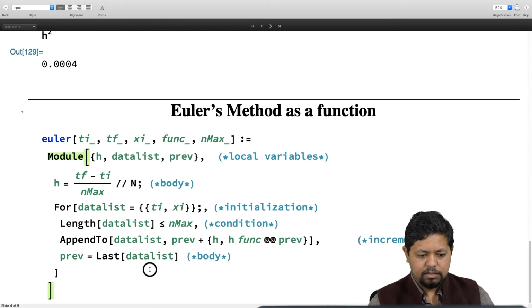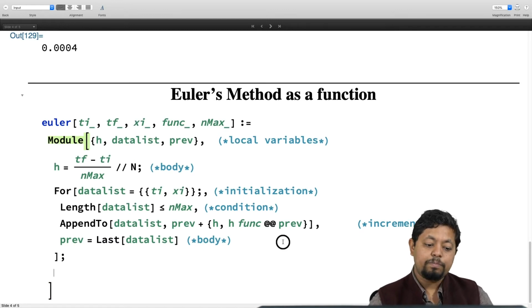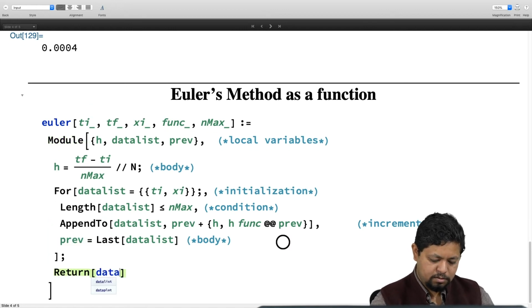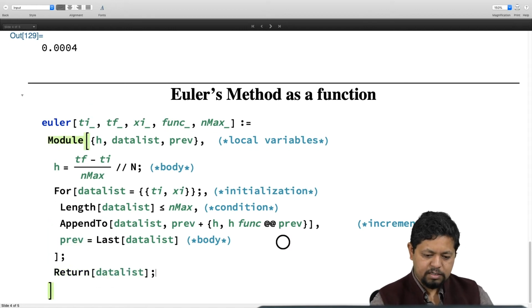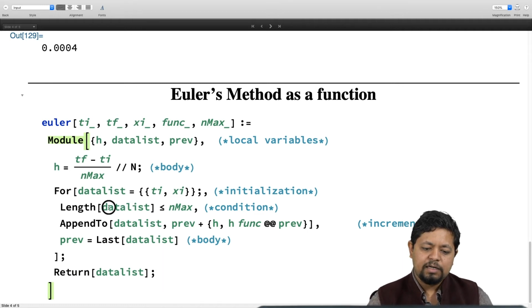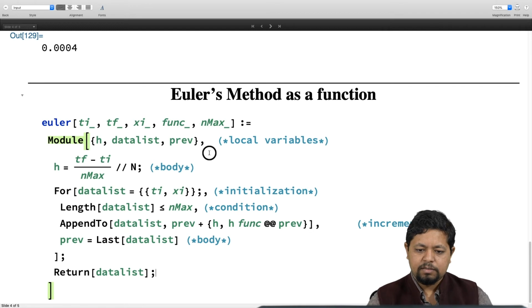And now I think this is done. I'll end this for loop with a semicolon, because I don't want any output from that. I just want to run that for loop, and then I'm going to return data list, the local variable data list that is part of this module. I want to calculate that data list, append information to that data list, and I want to return that data list. And this way I've constructed a function Euler, which takes the input ti, tf, xi, the function that I want to pass on, and nmax.